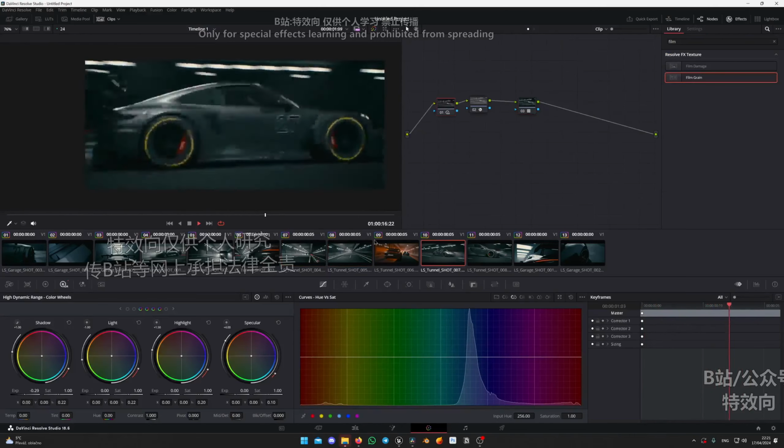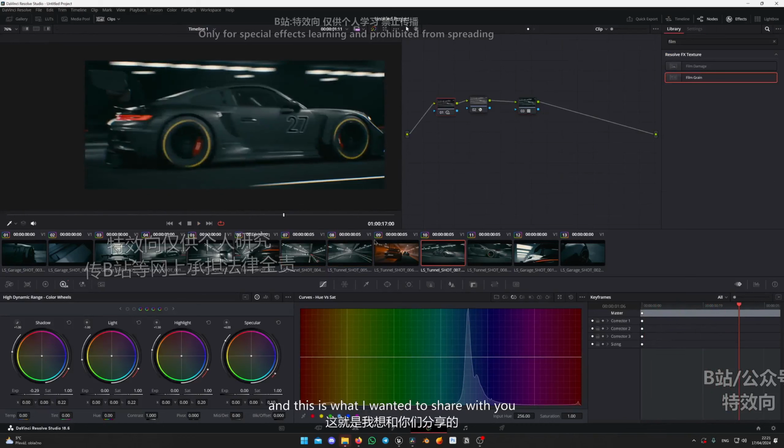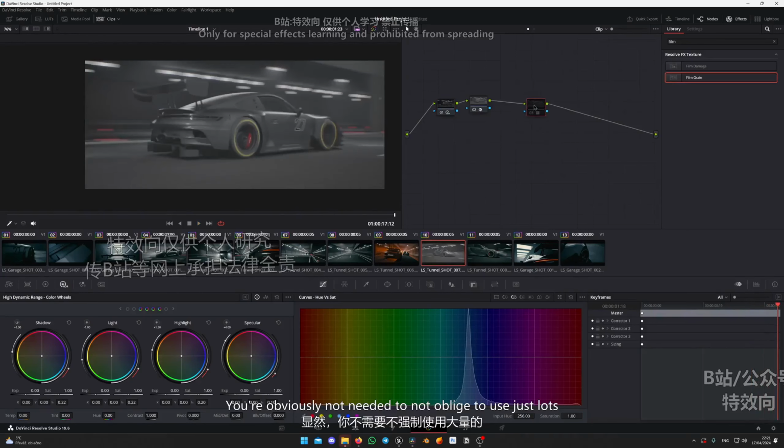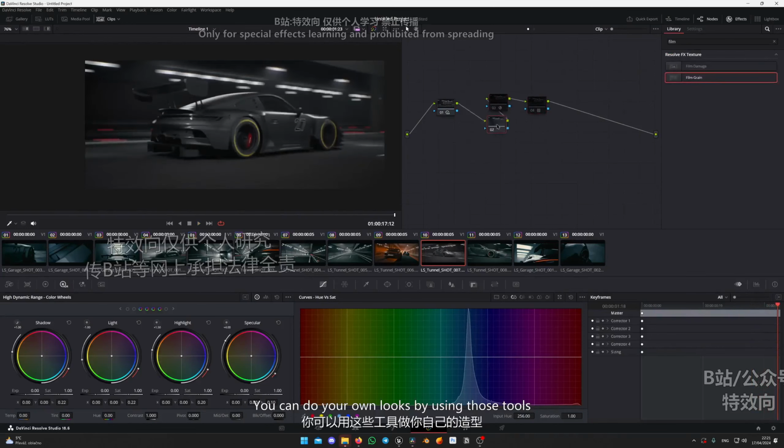So this is it, and this is what I wanted to share with you. You are obviously not obliged to use just LUTs. You can do your own looks by using those tools, but this is a separate huge amount of information which will probably take another 15 hours.